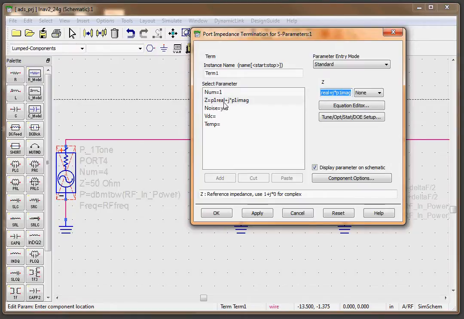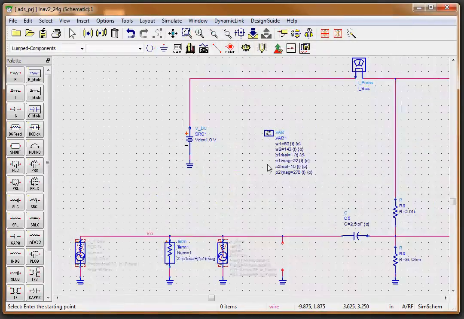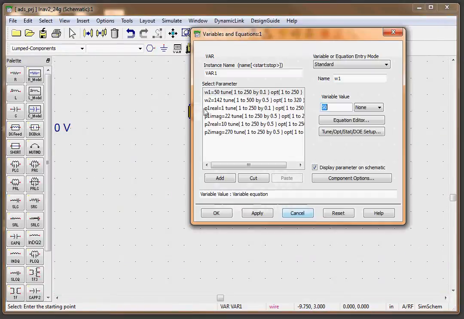The P1 real and the P1 imag are actually variables that I've defined in ADS. Here you can see I have this var block for variable, and I have W1, W2, which are the widths of the MOSFETs in the circuit, and then I have the P1 real, P1 imag, etc. Here they have rather arbitrary values. It doesn't matter. For now I'm going to optimize them, but I just needed some sort of value in there to begin with.